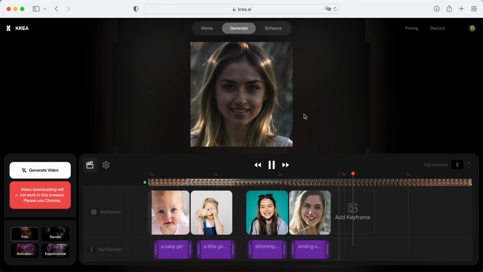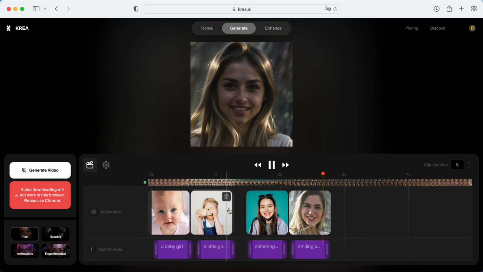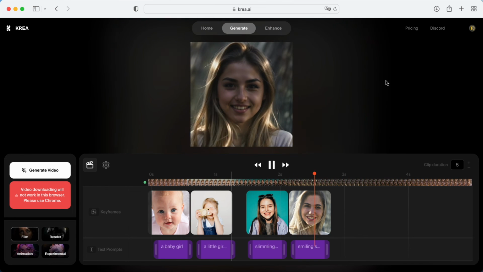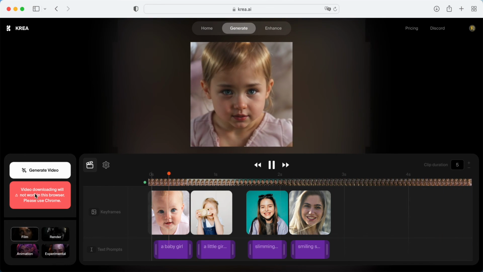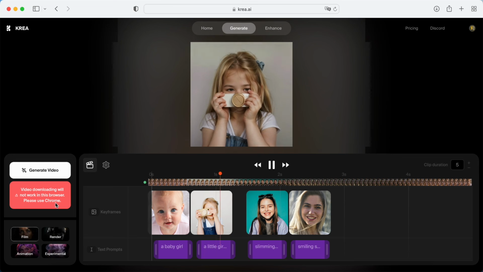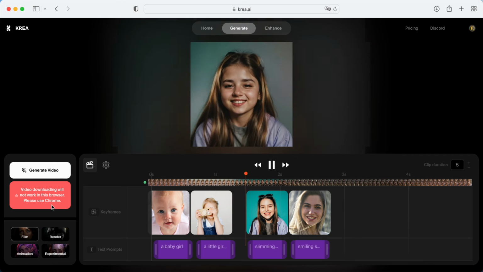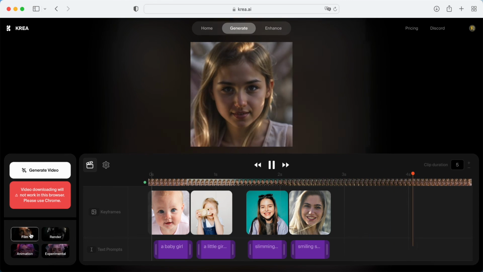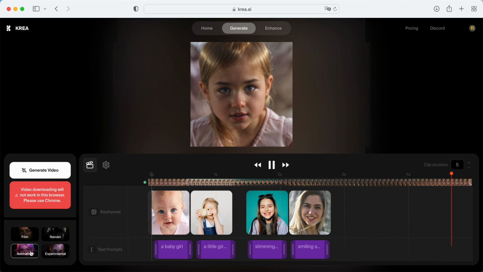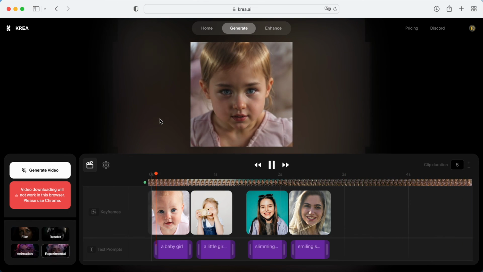So this is the outcome. I think it goes from a young baby girl photo like this. After you're happy with this, you can, I think, where is the download? Oh, video downloading will not work in this browser. Please use Chrome. I'm so sorry, I cannot download because this browser is not allowed to download. But anyway, here they have 4 selections for you to select: films, render, animation, and experimental. Yes, so this is what I'm sharing today.